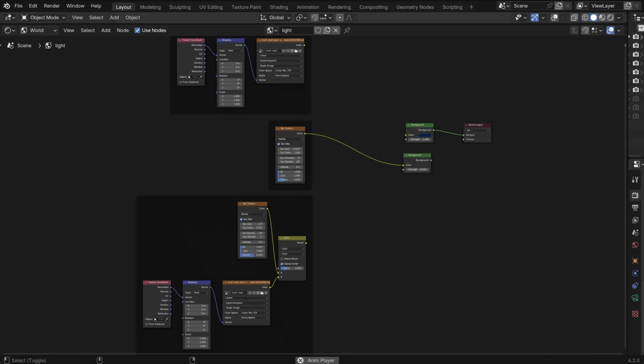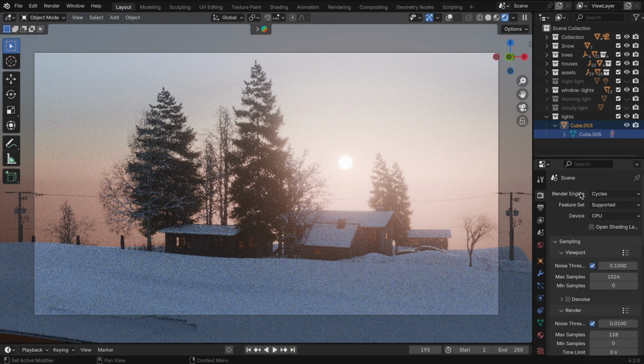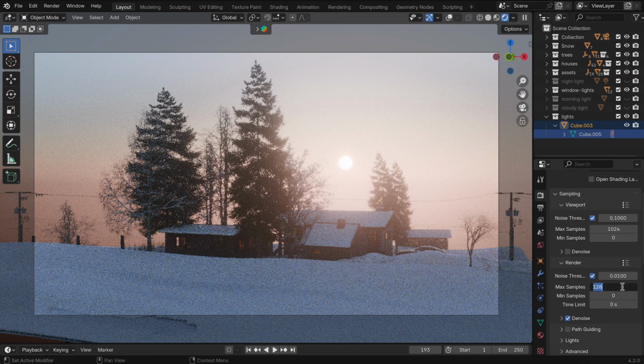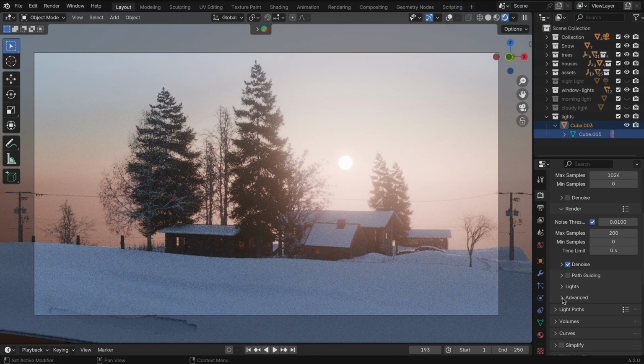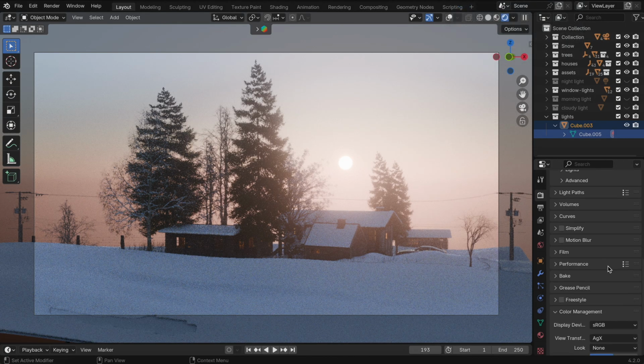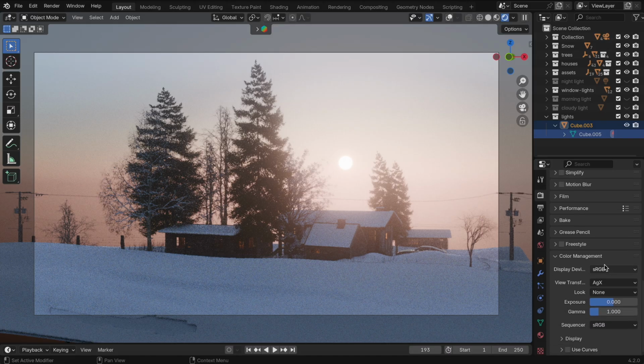So that's how I made 4 different atmospheric lighting setups for the same scene. Each one lives in its own collection and I can easily toggle between them. I'm going to render all the final images at 200 samples using Filmic View Transform with medium high contrast. And depending on the lighting, I will also tweak the exposure a bit for each setup.